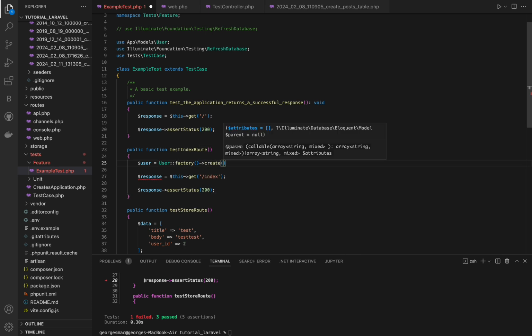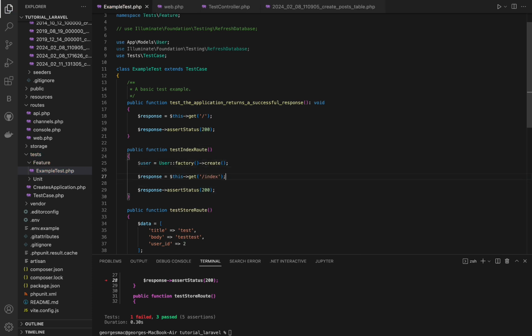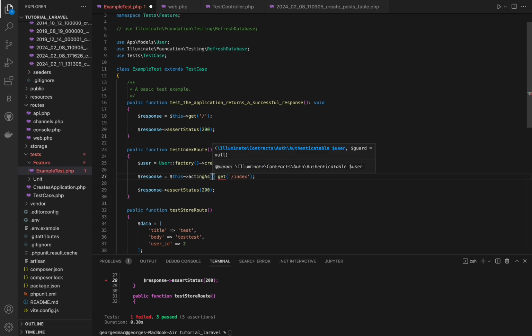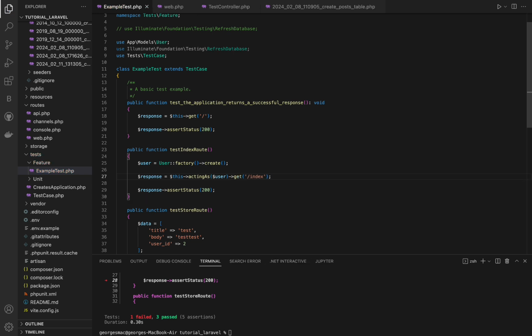We will first use the user factory to create a user, and then before the get index we will chain the acting as method. This method will take the user as an argument, and now we will act as a logged-in user. So now if we try to run our tests, the tests will pass and everything is working just fine, and that's great.